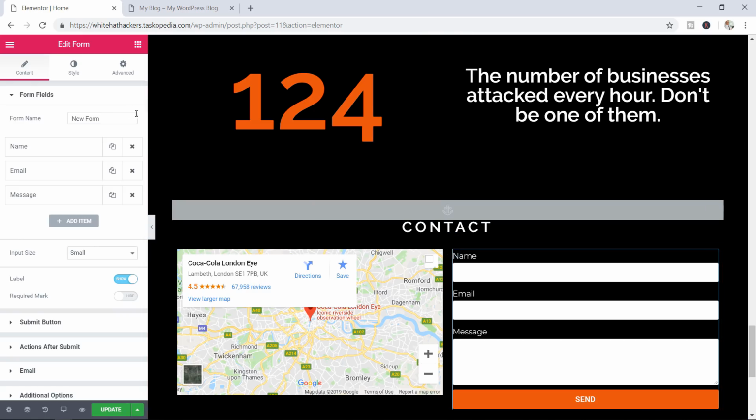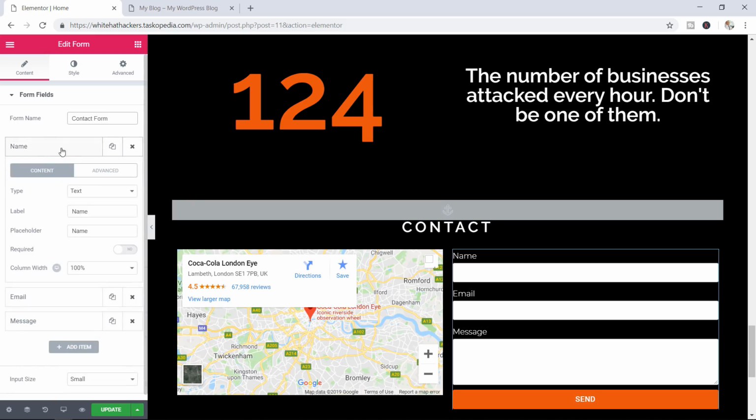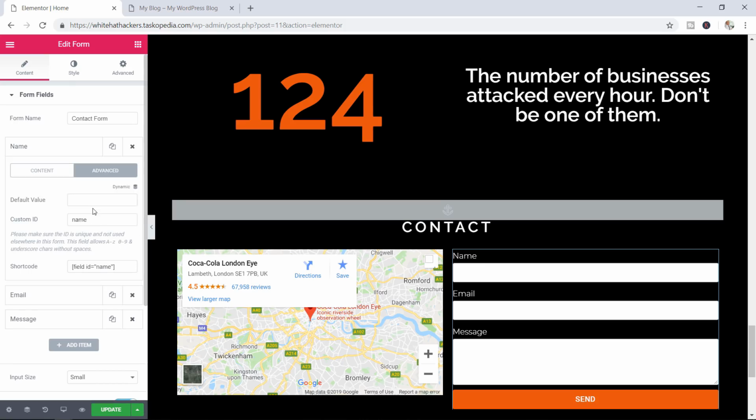Now you can choose to change the form name. So let's do this. I'm going to say this is the contact form. And over here by default, you've got 3 fields: name, email, message. If you click on an individual text, you will have access to the content. So you can change name, for example, to let's say an email. You can change the label. You can add a placeholder. You can make it required if you wanted to. And then under advanced, you have access to things like the custom ID, and then also the shortcode, which we'll talk about in just a moment.